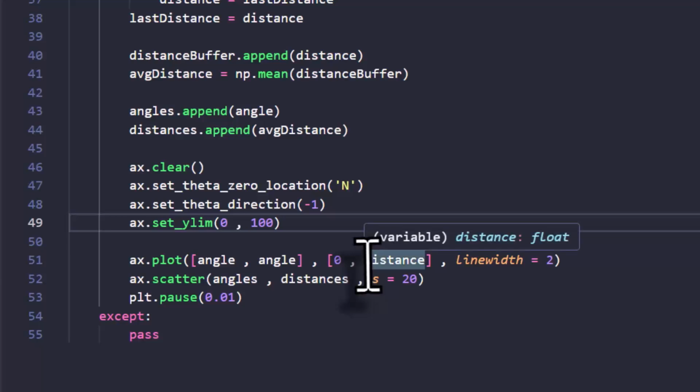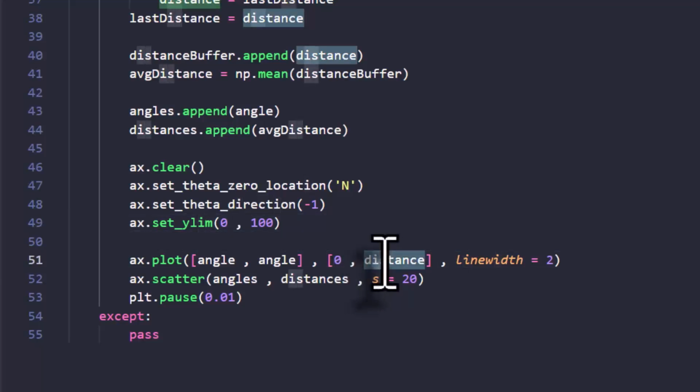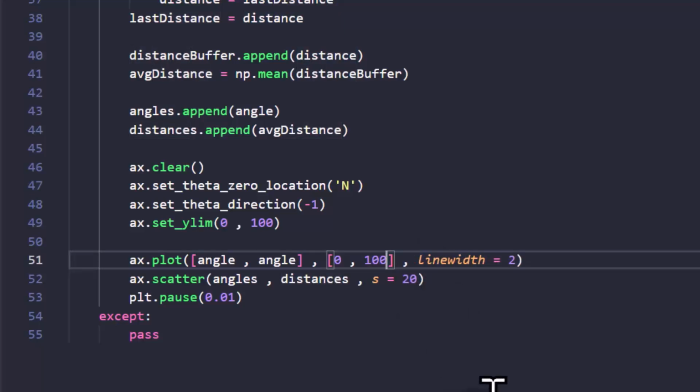But today let's make it constant, for example. I think it would be better, okay? So instead of saying from 0 to the distance, I'm going to say from 0 to 100. I mean, all the way to the outer edge of our scope, at the current angle.